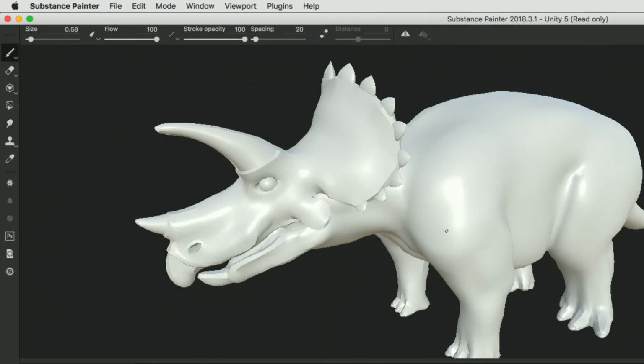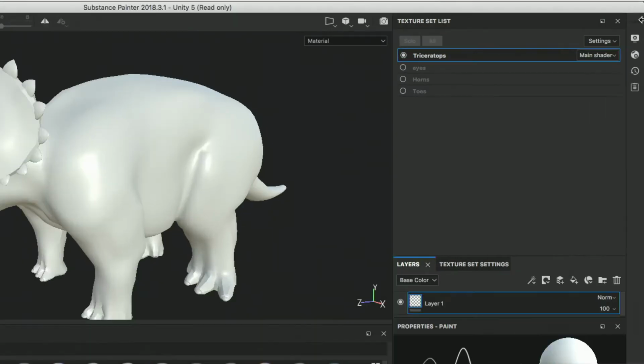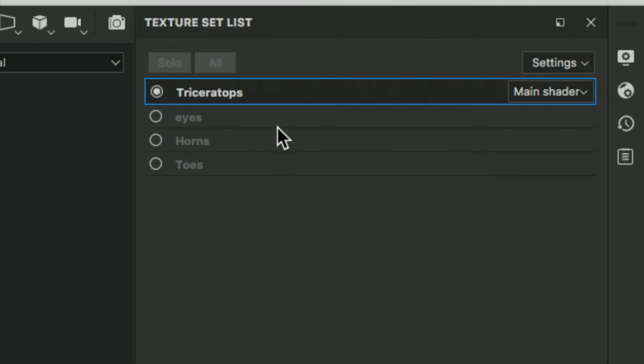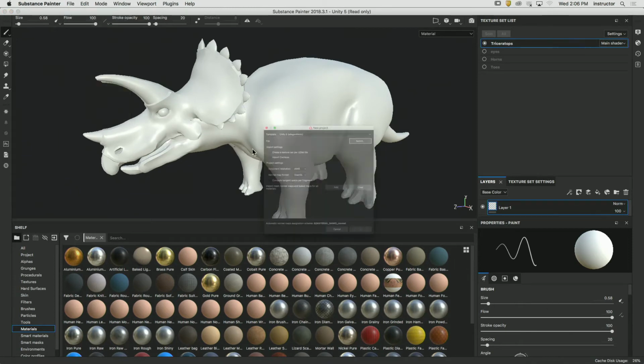Let's see. Yep. See how all my hard and soft edges kind of blinked out right there? Because it reloaded the mesh for me real quick, and I'm able to start working. However, I'm going to have to create a new file because, look, it still has all these unused texture sets in here. I don't want that. So let's start a new file.